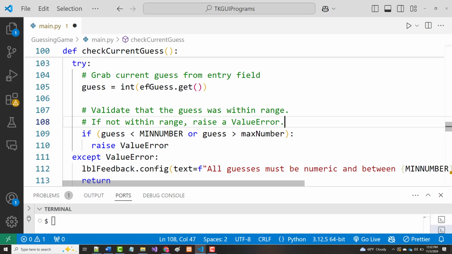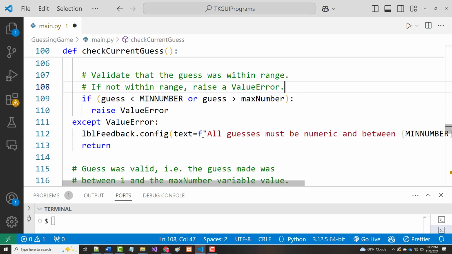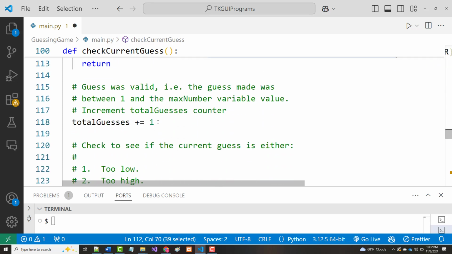All right, that should be pretty obvious. And in here, we're just giving the user not really an error message, but kind of a clarification message. If we get down this far, as it says, we put in a valid guess. So the guess was between 1 and whatever we figured out max number to be, 10, 100, or 1,000. So we increment our total guesses.